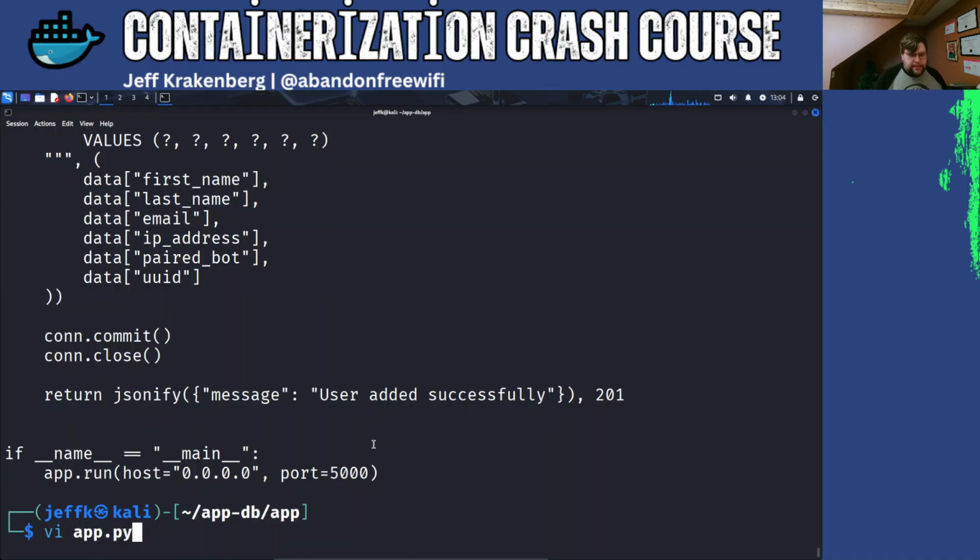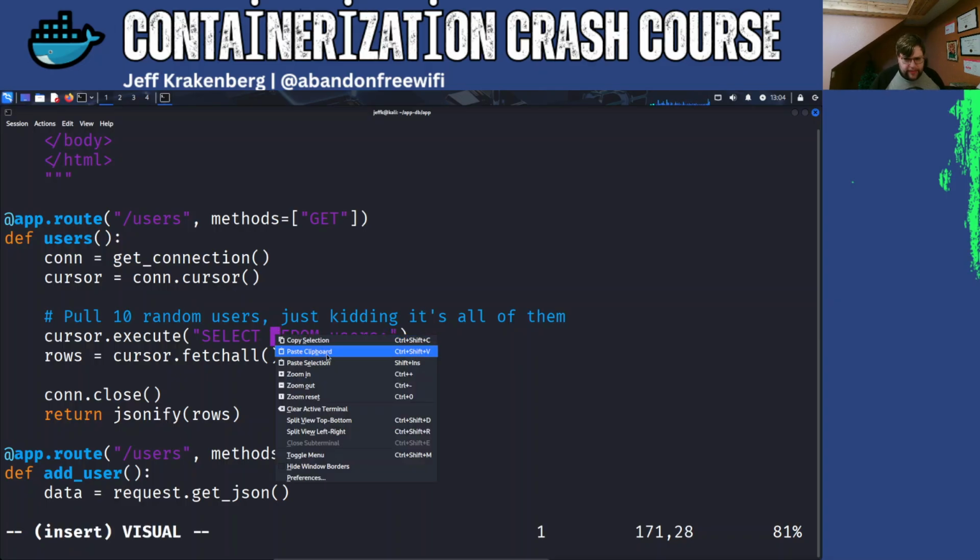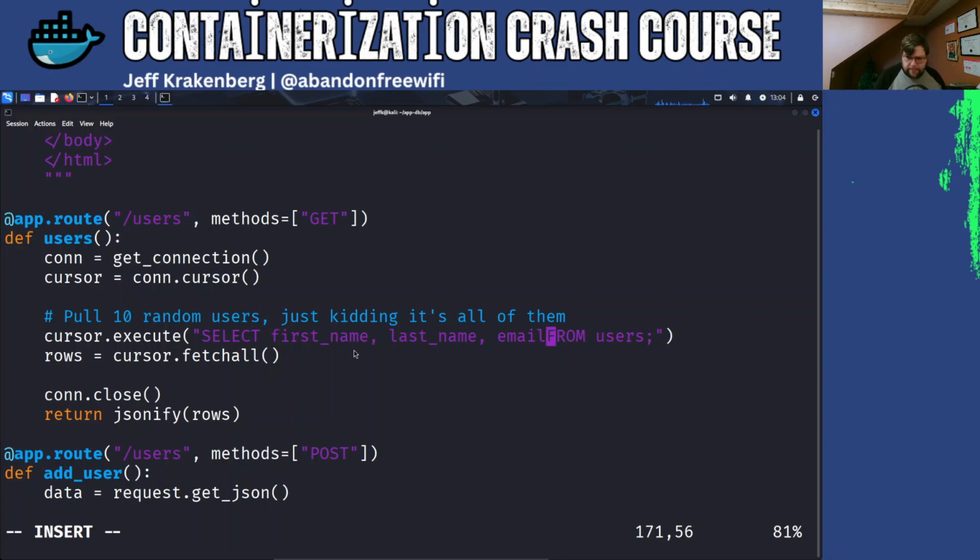Then I'm going to vi into my app.py. I for insert mode, and then just right here, instead of select all, I'm going to type this. I know how to type things, y'all. It's fine. It's totally fine. So now it says select first name, last name, email from users. So instead of pull 10 random users, now we are saying pull all users first by name and email.